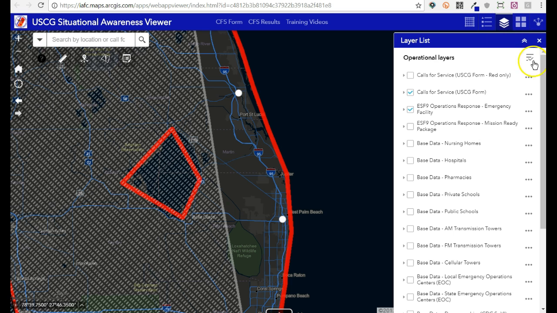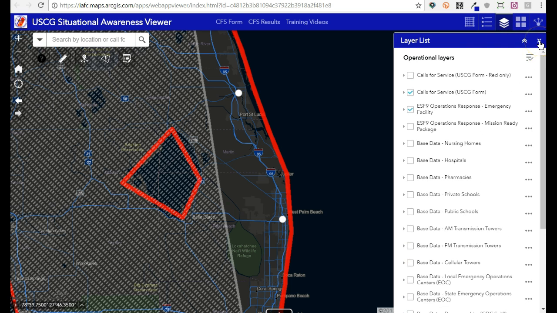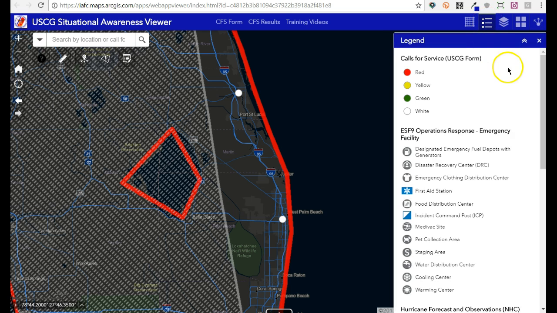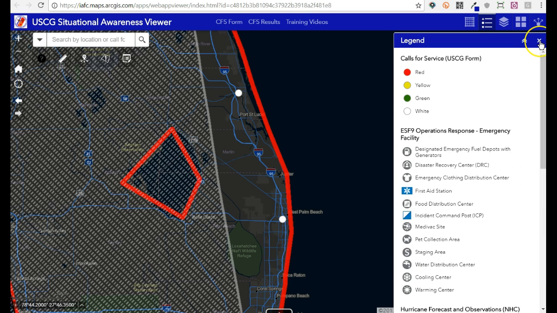We can turn layers on and off, like in most GIS and mapping systems. And we can see a legend. That's some of the basic functionality. I'll follow up with another video that shows some of the more advanced capabilities.